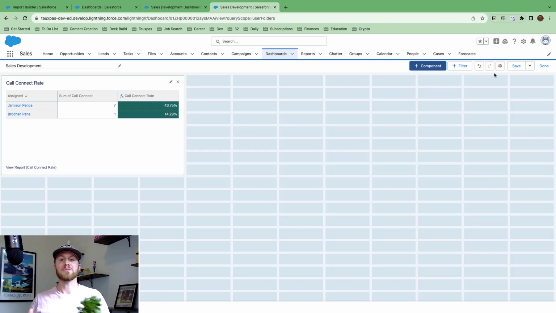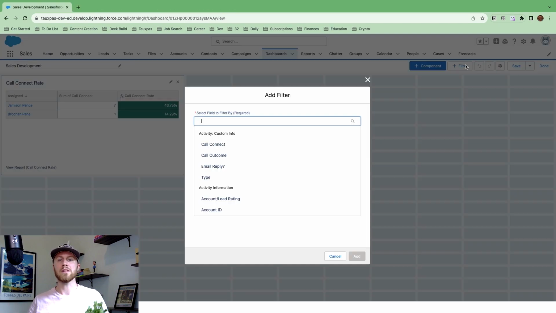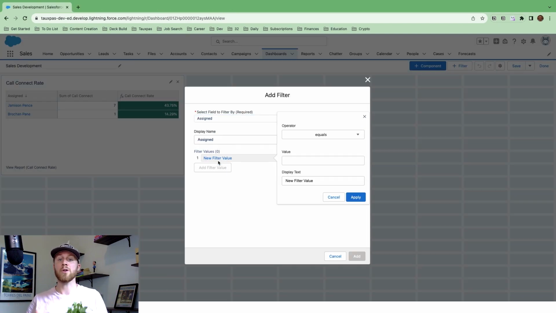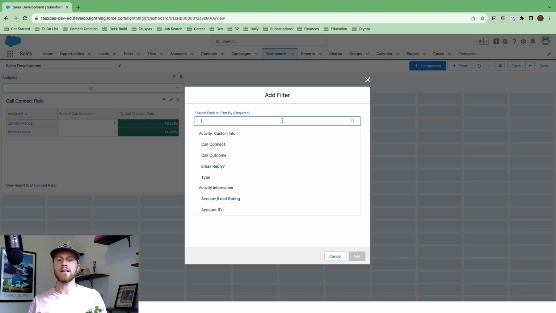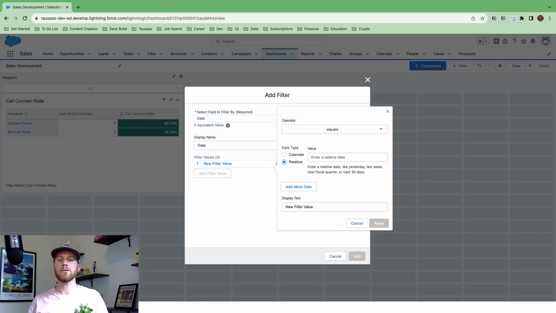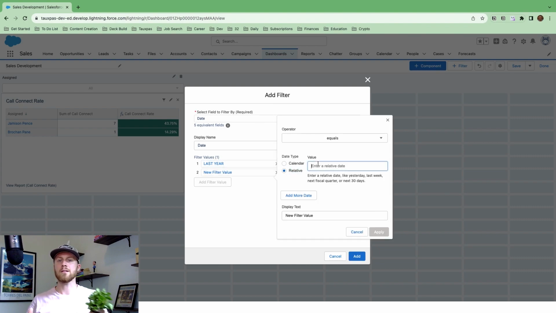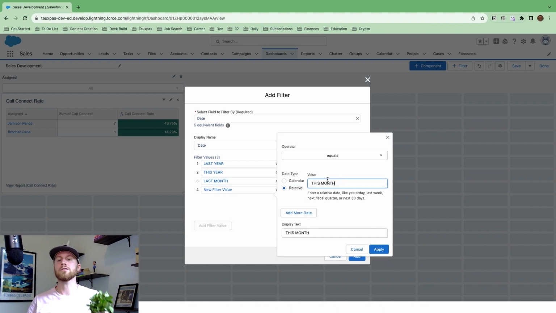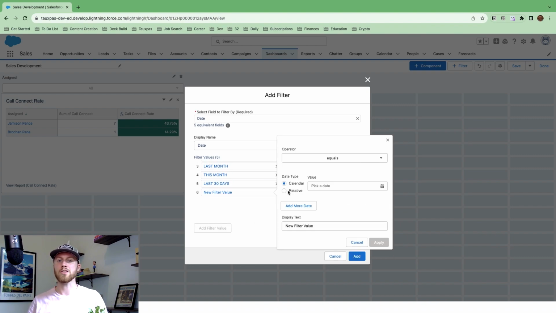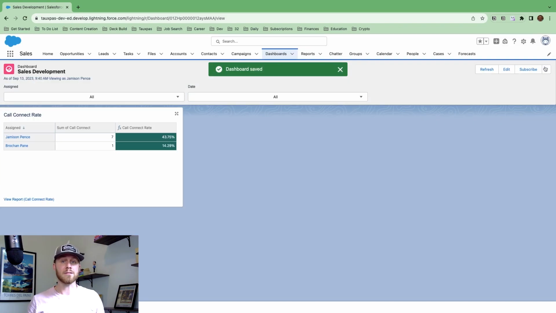Awesome. So now we're down to creating the filter. The filter should help us narrow all of the components down to just the specific parameters that we're looking for. I always like to add the assigned in there and include the reps, and then also including a date field as well to narrow down the activity by specific timeline parameters, whether it's last year, this year, all time, last week, this week, last 30 days. You can add whichever ones pertain to your situation. Click apply, save it, and you got yourself the start of a sales development dashboard.